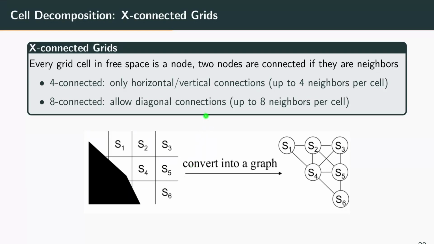And we distinguish two versions that are popular in 2D at least. A 4-connected grid means we only take the 4 cardinal directions as neighbors, and the 8-connected grid also allows diagonal connections. This example is an 8-connected grid because we allow this connection from S4 to S3. And of course, this also works in principle in 3 dimensions, but you can imagine that the memory consumption is quite high in 3 dimensions, especially if the grid cells are small.